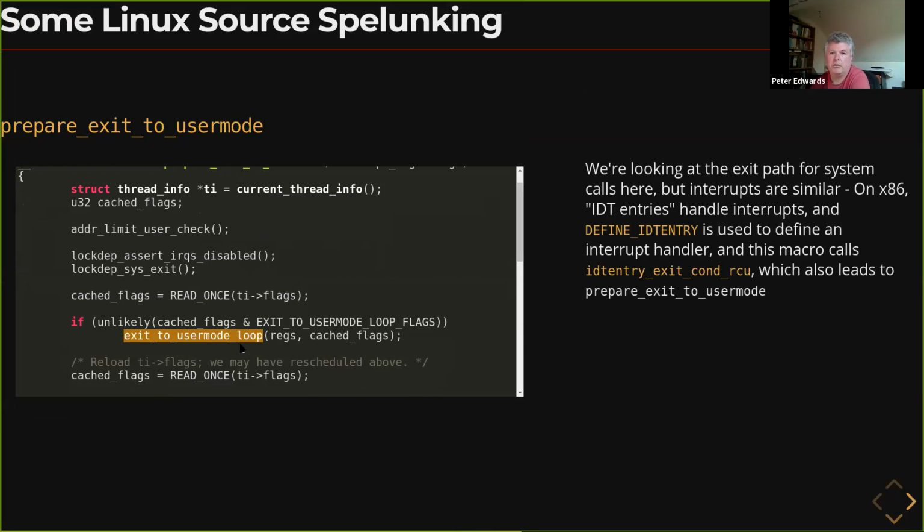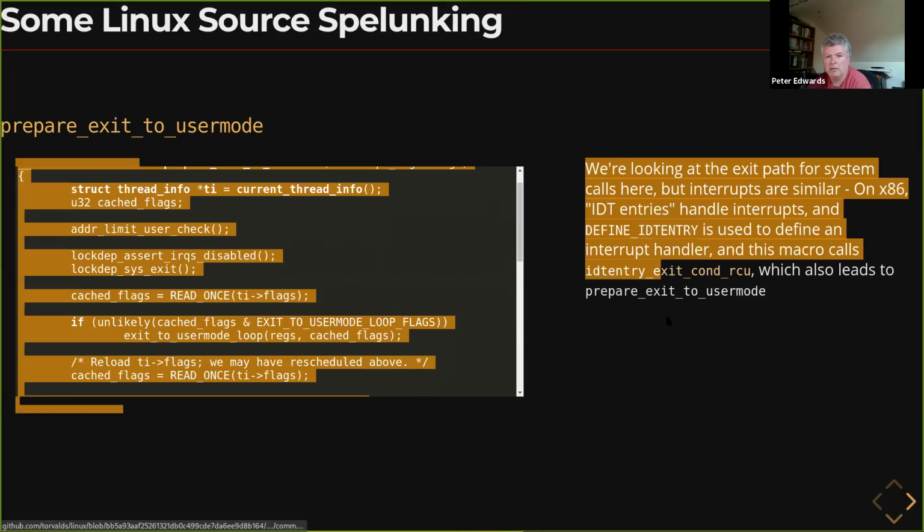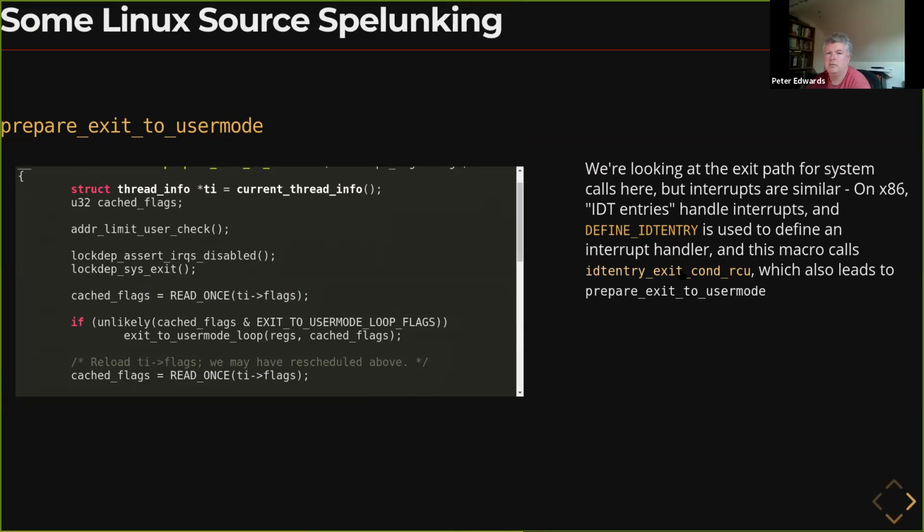For the case of interrupt handlers, this is where the overlap happens. prepare_exit_to_user_mode is also called in this function here, idtentry_exit_cond_rcu, and this is called inside this DEFINE_IDTENTRY. You'll see for all of the interrupt handlers that the kernel defines, they're all wrapped up in this DEFINE_IDTENTRY. So this is the piece of code that's common between the two cases.